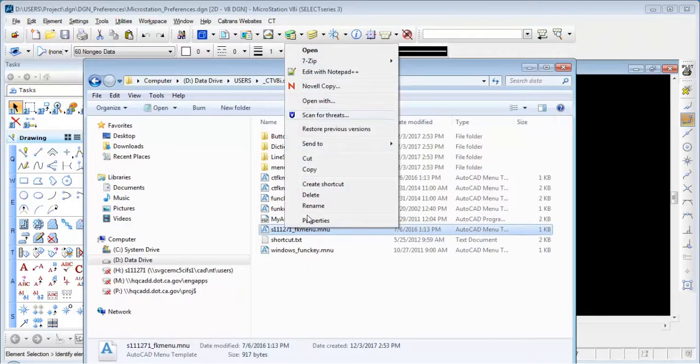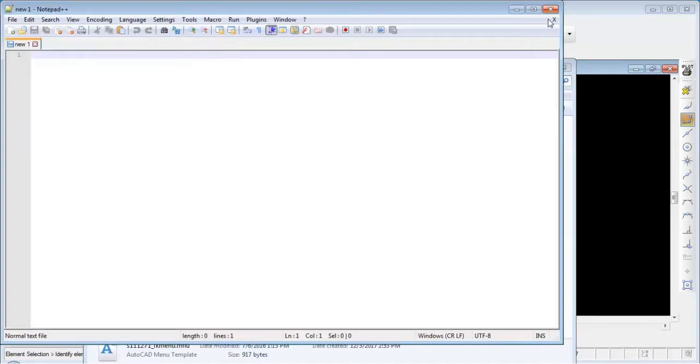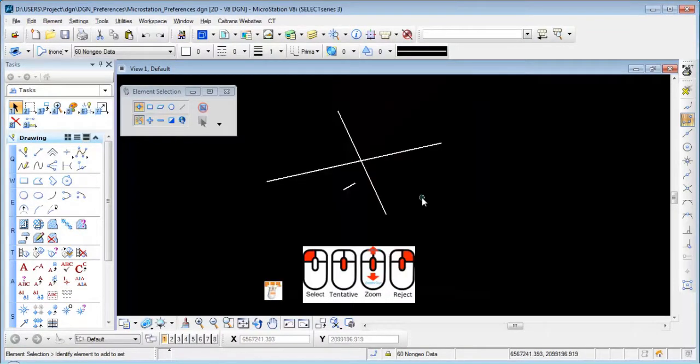You can open this file with Notepad, or Notepad++ in my case, and then see what function key is assigned to run which task on your machine. I'm going to go back to the function keys menu. I'm going to click on the cancel button to get out of the dialog box.